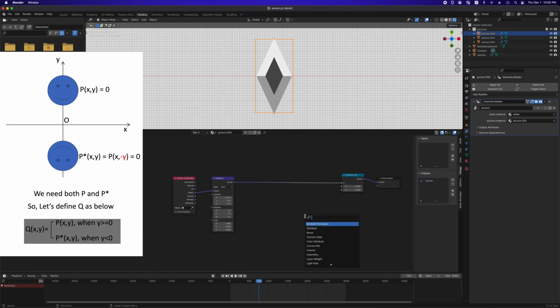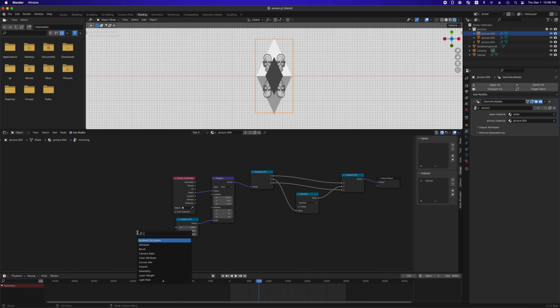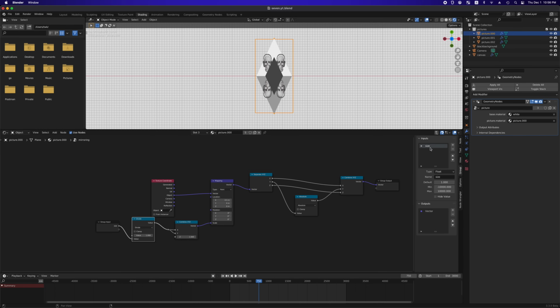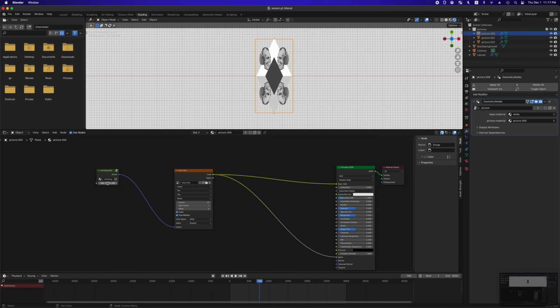And as shown in the figure that I made, the node configuration now we are making is just the realization of this simple symmetry equation and if-else statement. I just used an absolute math node for this. And let's just add a size value to group input in order to control the size of the image outside of this node group. We can control the size like this and bring in a mapping node to move the mirrored images toward the midline.